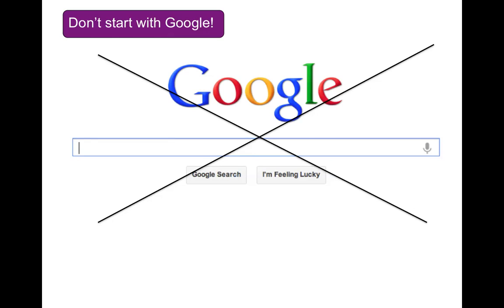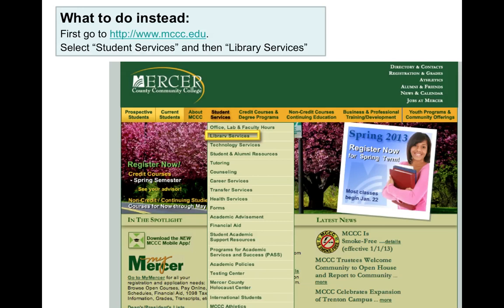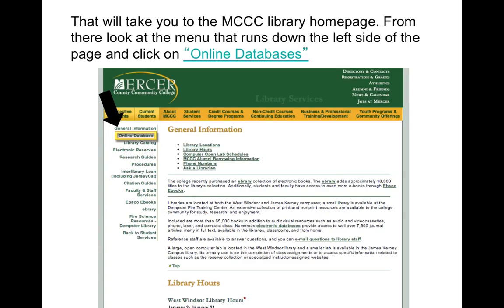So I'll tell you what that is. Here's the thing. We're going to go to Mercer's homepage, which is mccc.edu, and click on that Student Services tab there at the top, and then the second bullet down is Library Services. We're going to go to that.